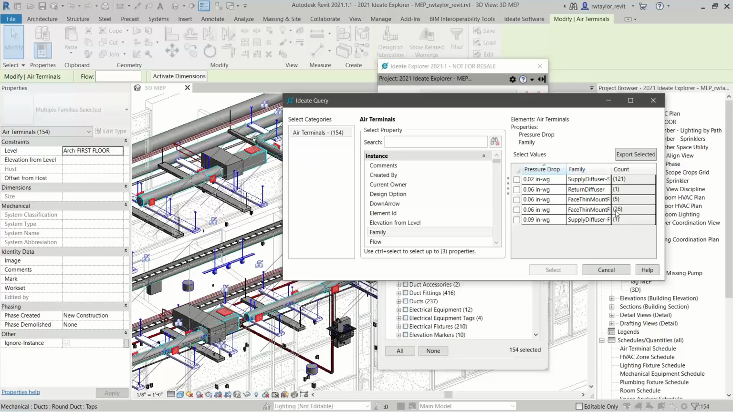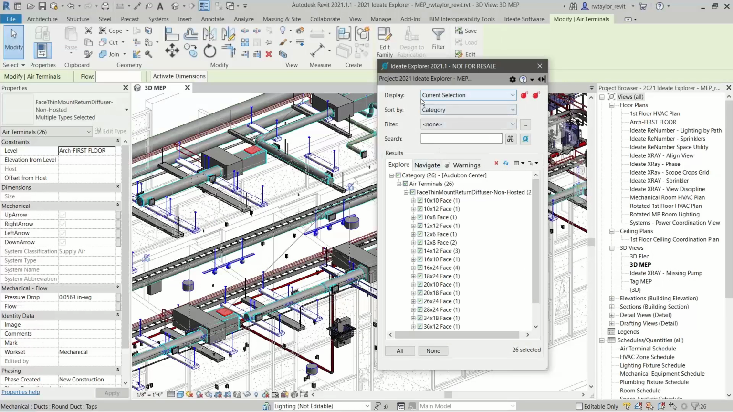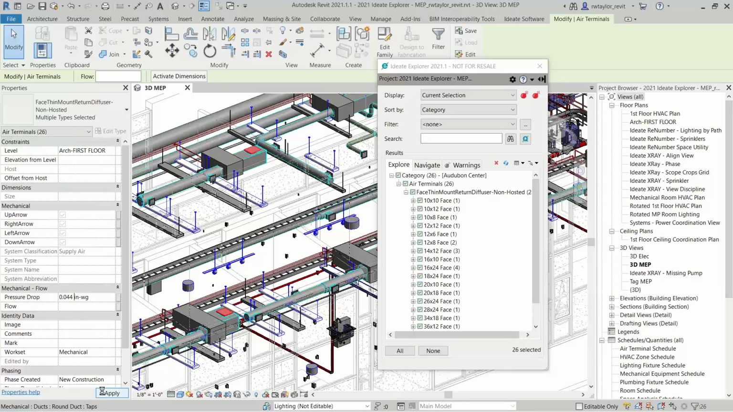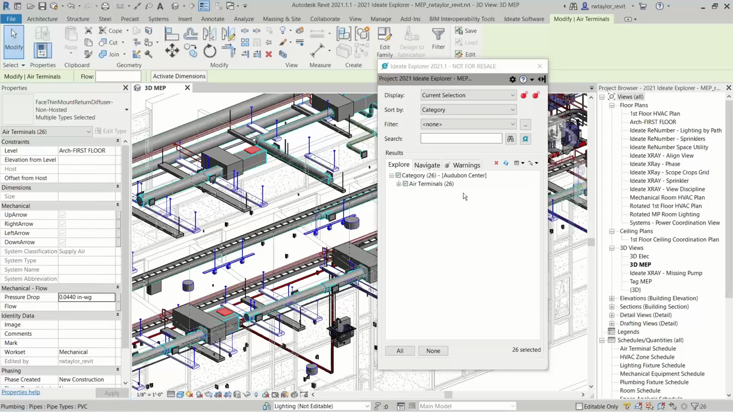And I realized that, oh, this is the one I want to update. All of these that are in this face thin mount, there's 26 of them. 0.06, I realized, needs to be updated to 0.04. So I'm going to select those. And basically now the display changes to current selection, and it has all of them in the current selection here. And you'll notice that I can come over here now, and in the pressure drop in the properties palette, I'm going to switch this to 0.04 and say apply. So now I've updated the data on all, what did I say, there was 32 or 26 of those. So let's clear that.